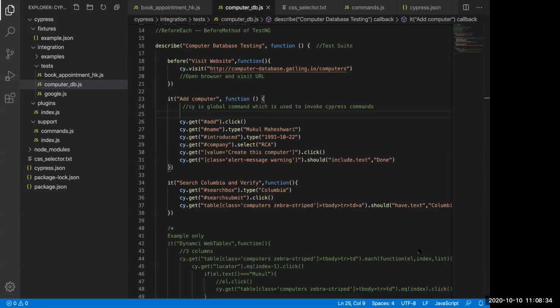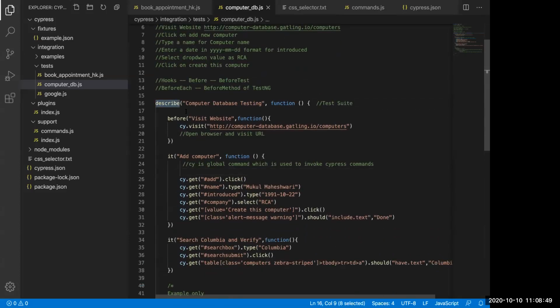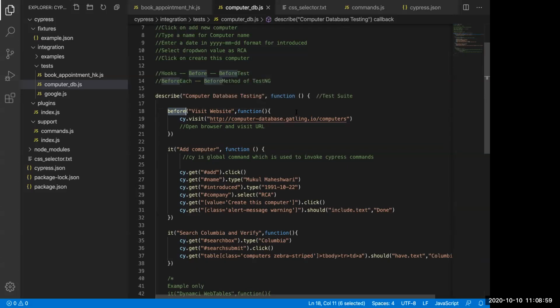Mukul, would you like to brief one more time about the steps they need to do, and also go through the questions if any posted in the chat? Yeah, again I'll brief. Firstly, you have to create a describe block. This is just like your test suite. Inside it you have to create a before. Your before is called a hook in JavaScript, but in Selenium with Java, it's like a before test. This block will execute before any of your test cases run.